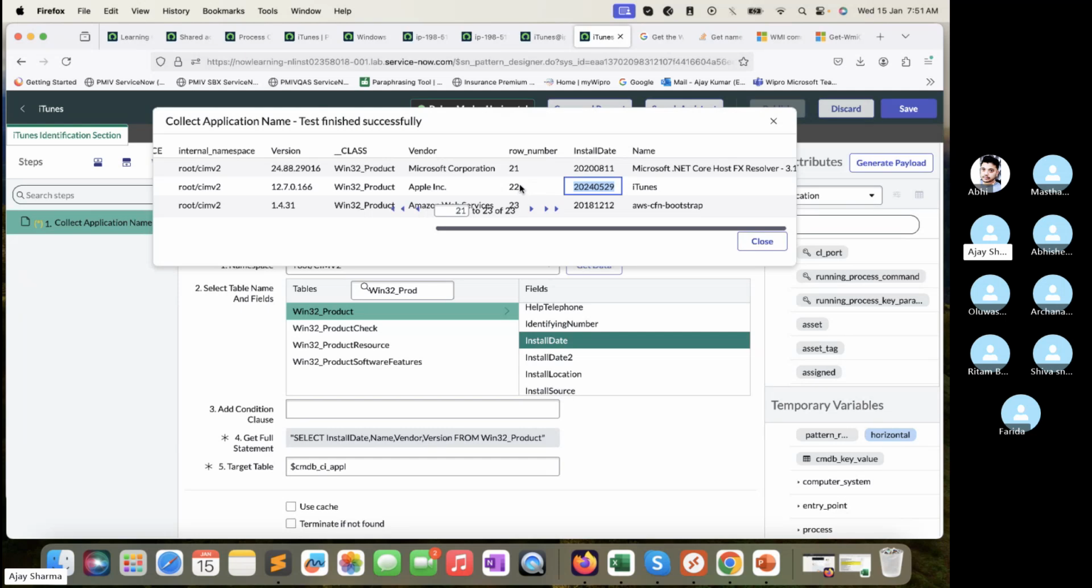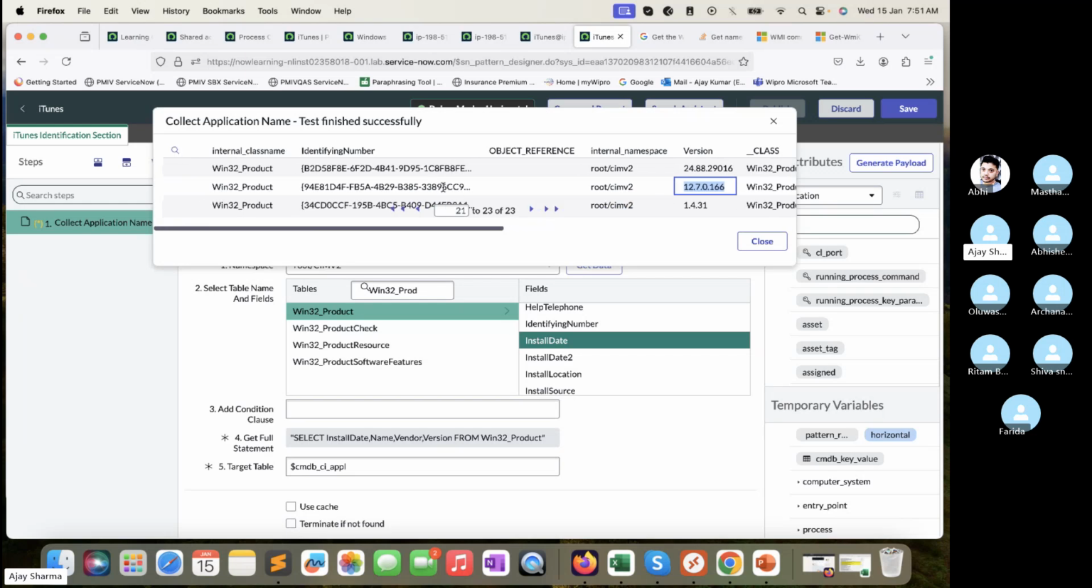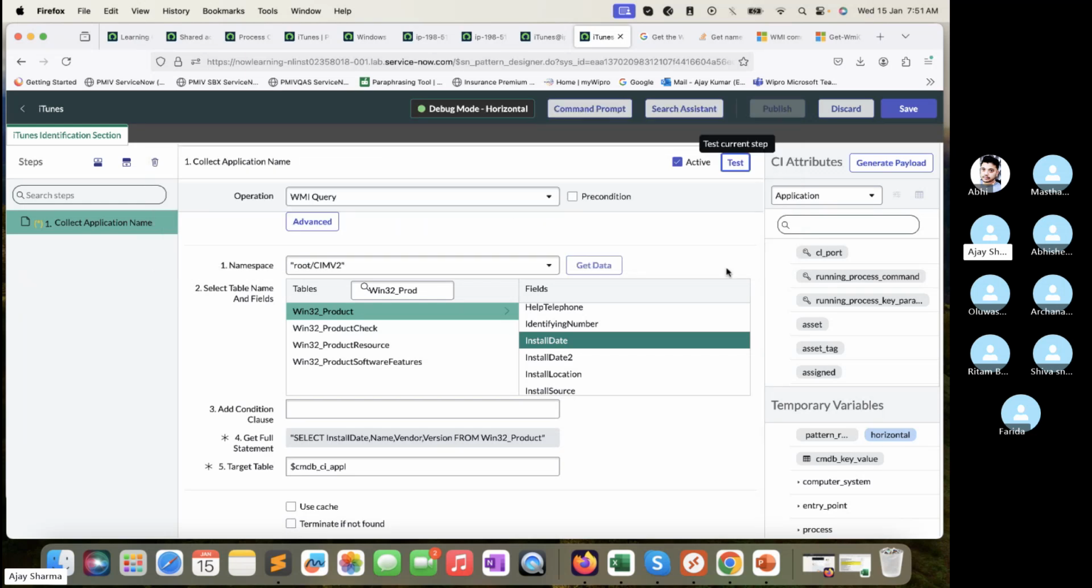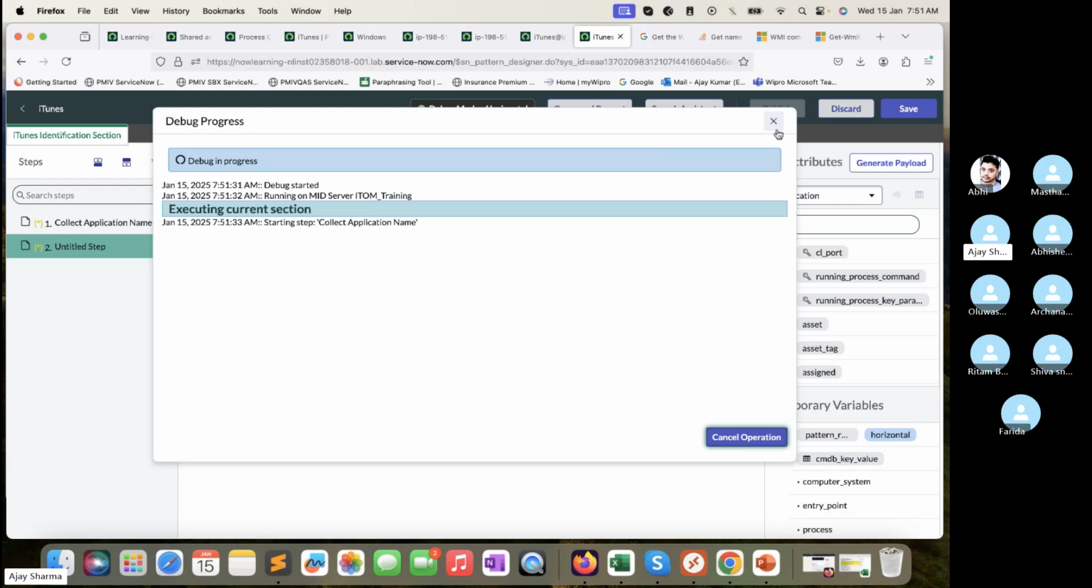So I'm getting the install date, row number, vendor, the versions, and the name. What will be my next step? Can anyone suggest? Because in this particular step, I'm getting 23 records. What should I do for the next step? I think we need to filter the table. Yes, so we should filter it out.